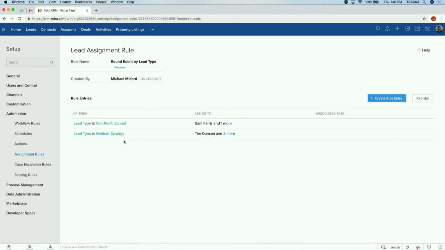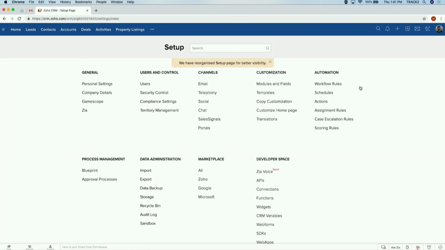Okay, let's jump into a quick demo. Again, I want to get through this quickly so we can get into the fun stuff with the workflows and custom functions. So we'll go back to the setup page and go into the scoring rules. Again, it's under the automation section.